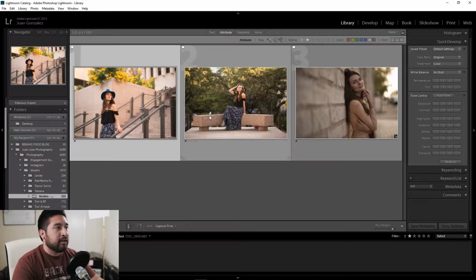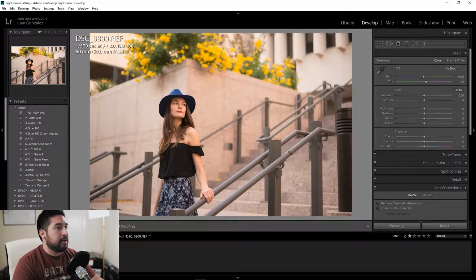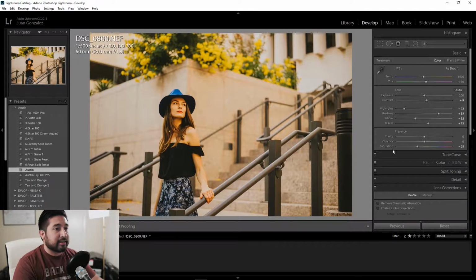So hey guys, we are here in Lightroom and we are going to be editing 3 photos that I picked out that we took throughout the session. And so let's go ahead and jump over to the develop module. Now if you are not using Lightroom and you are just using Photoshop, then I would suggest that you look into Lightroom because it's going to really save up your time when it comes to editing.